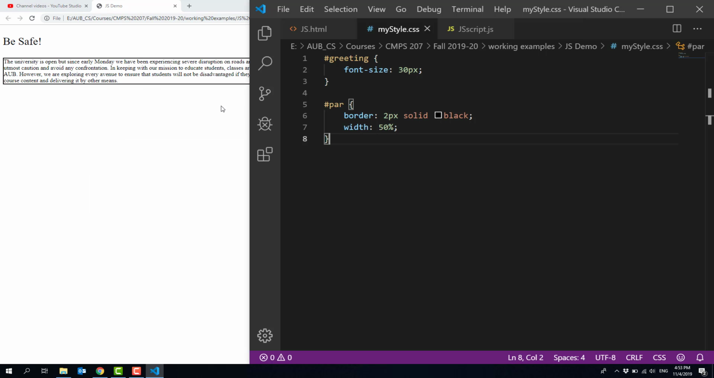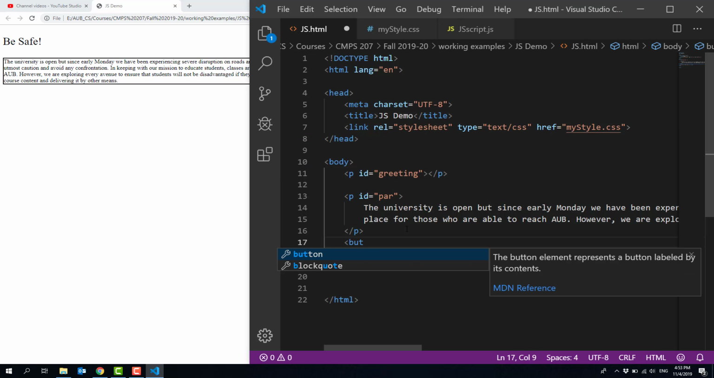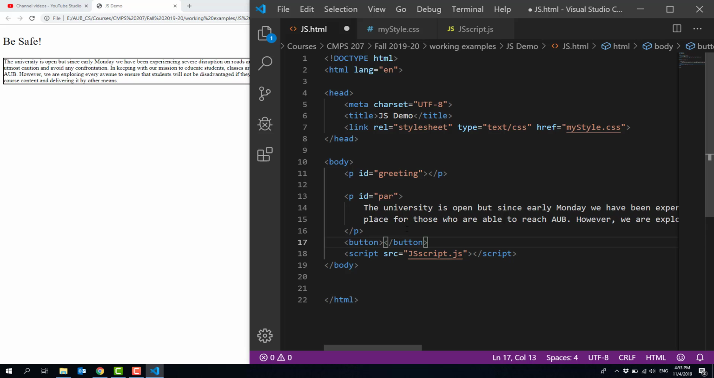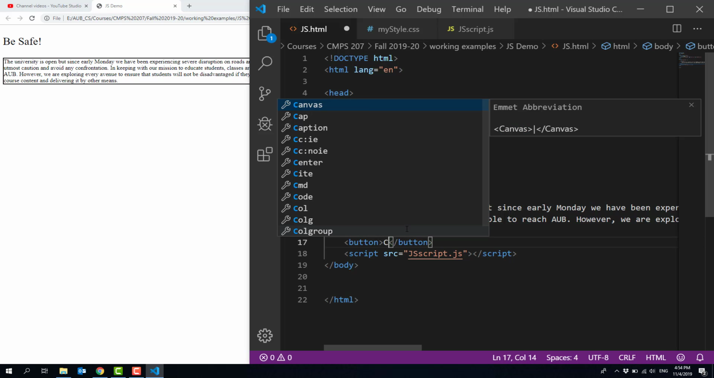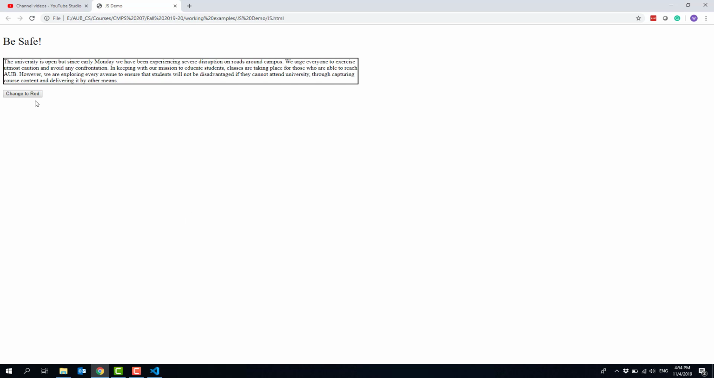I will add a button under it. So in this case, I will add a button here. So there is a button. I will close it. I will say change to red. And now if I refresh the HTML, I have change to red here. But it is inactive. You see, I'm clicking on it, it's inactive.